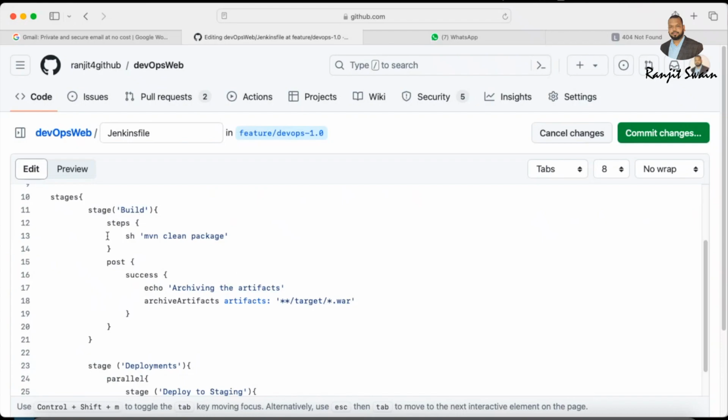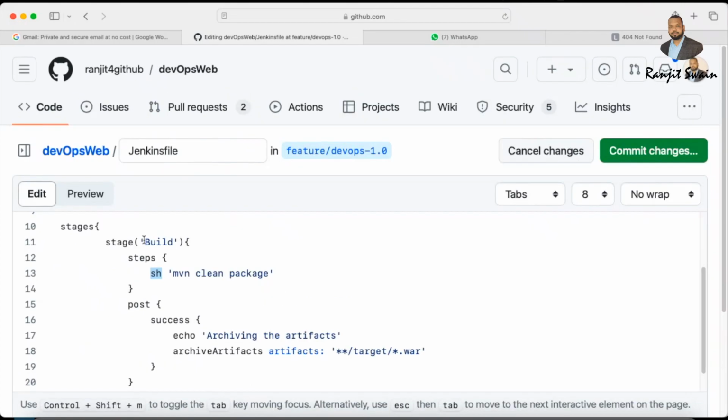So, I'm using sh, sh mvn clean package. And why have I used sh here? Because we are going to execute this on the Linux platform. That's why we have sh, right? This is the sh command we have given. Sh means we are instructing the Jenkinsfile that this particular command will be executed under this shell. Okay, clear?